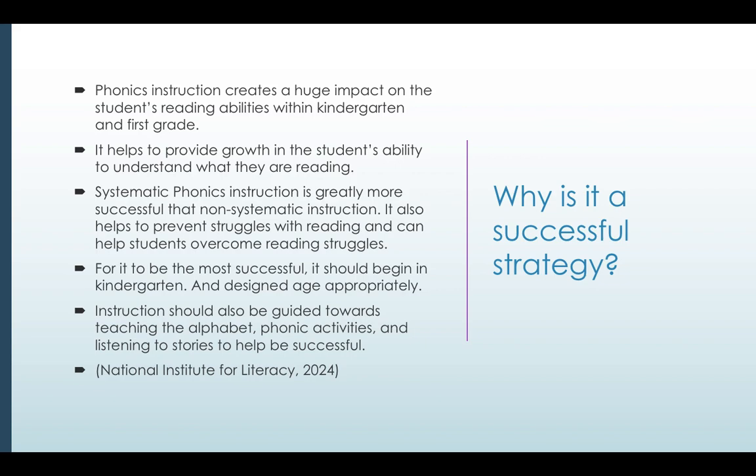Why is it a successful strategy? Phonics instruction creates a huge impact on the students' reading abilities within kindergarten and first grade. It helps to provide growth in the students' ability to understand what they are reading. It helps them to be able to read and then remember what they are reading. Systematic phonics instruction is greatly more successful than non-systematic instruction.